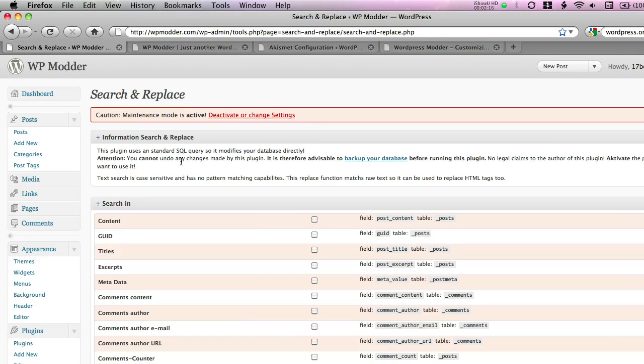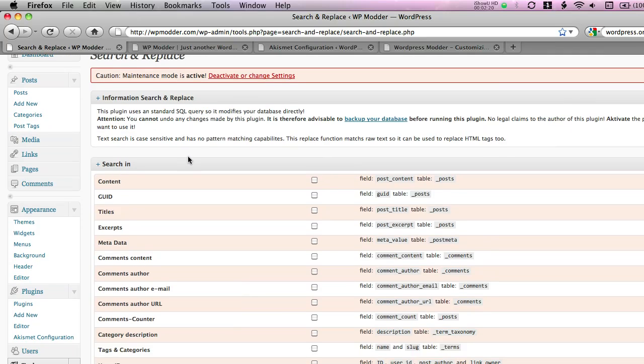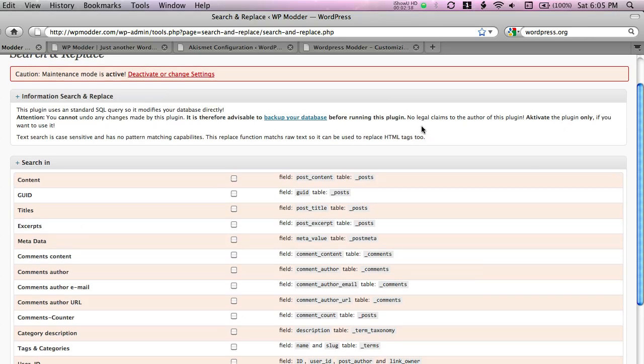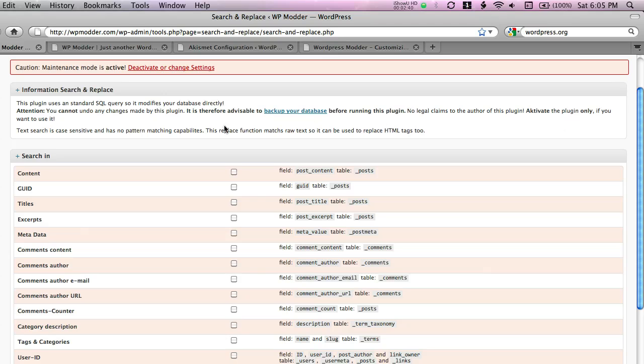For those who don't know, that's structured query language. That's the language you use to interact with your database. So it uses a standard SQL query. You can't undo any changes, make a backup of your database. This is where Backup Buddy would come in handy, but because this is brand new, I'm not going to worry about that for now because I can just redo stuff if things go wrong.